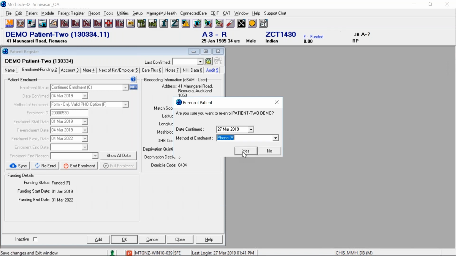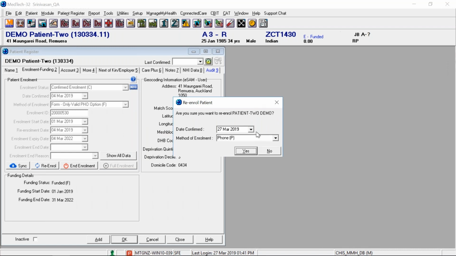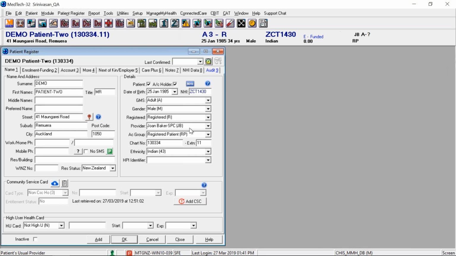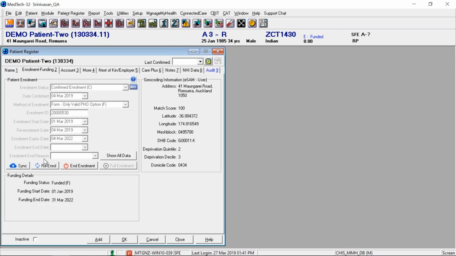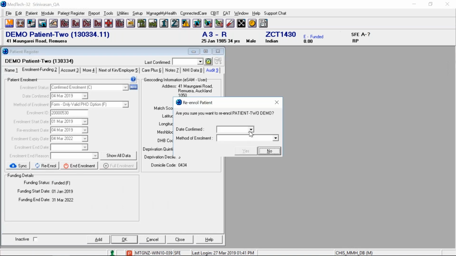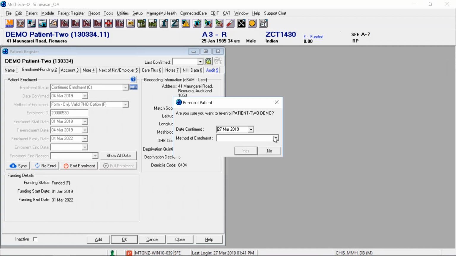Cool. I'll bring up another patient for a re-enroll. So as we can see here, this patient has an enrollment start date of 1st of March 2019 and has an enrollment expiry date of 4th March 2022. So when I re-enroll this patient, I select the re-enrollment date and say I did the re-enrollment over the phone.